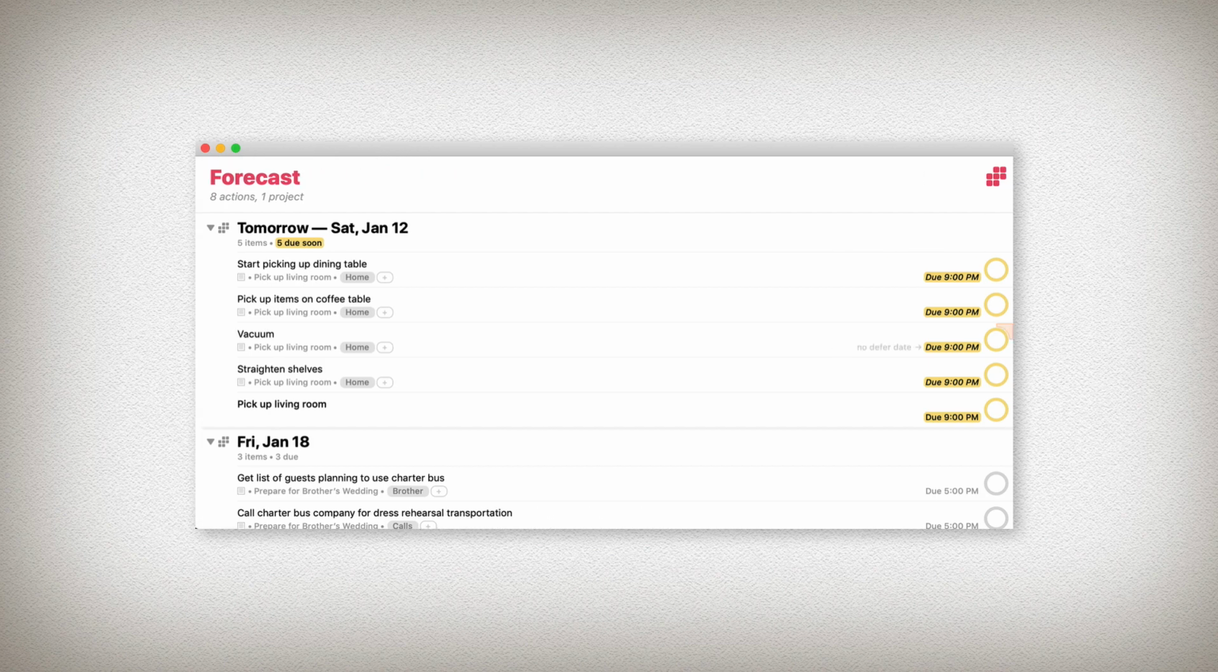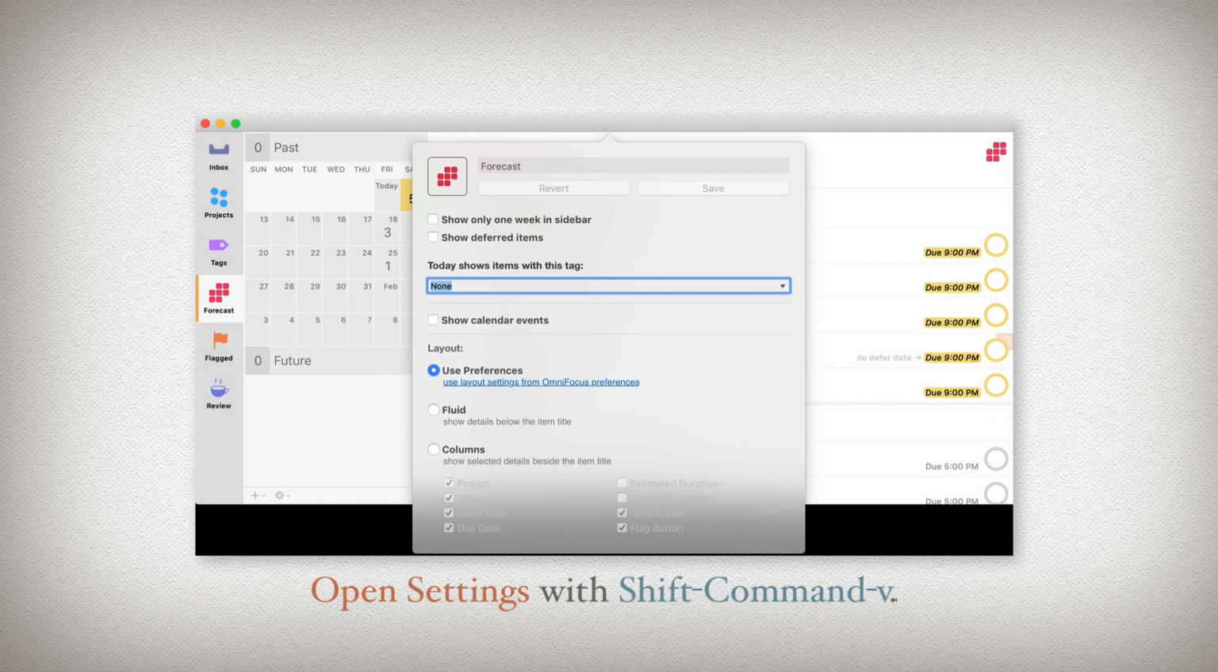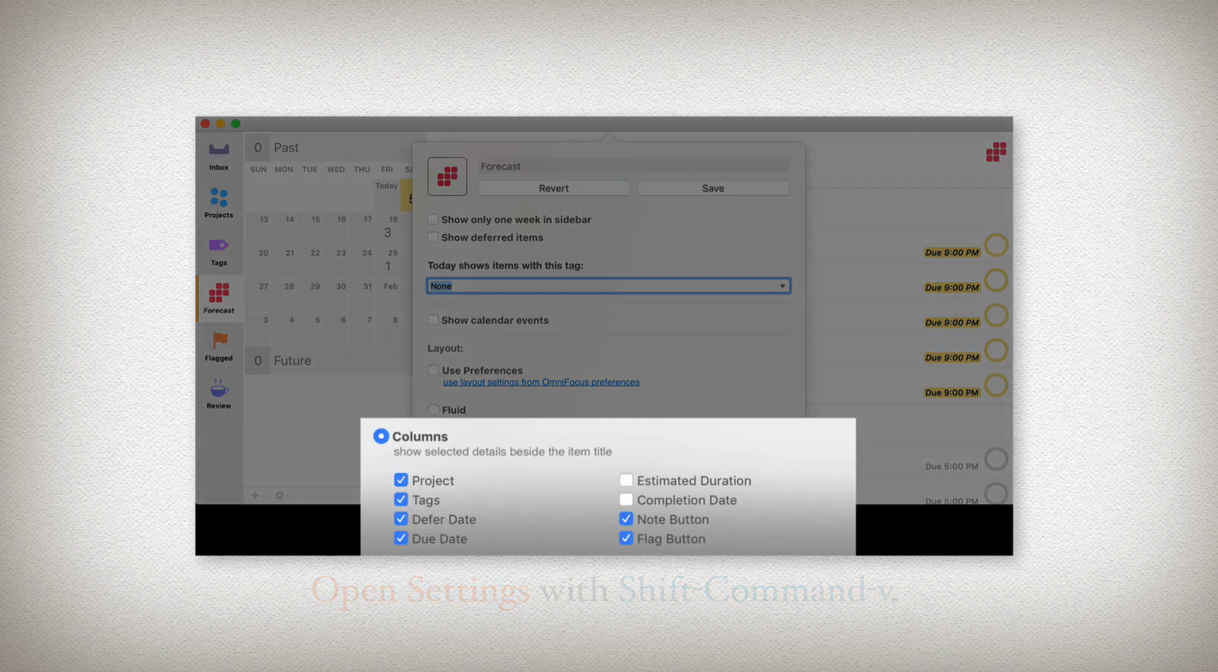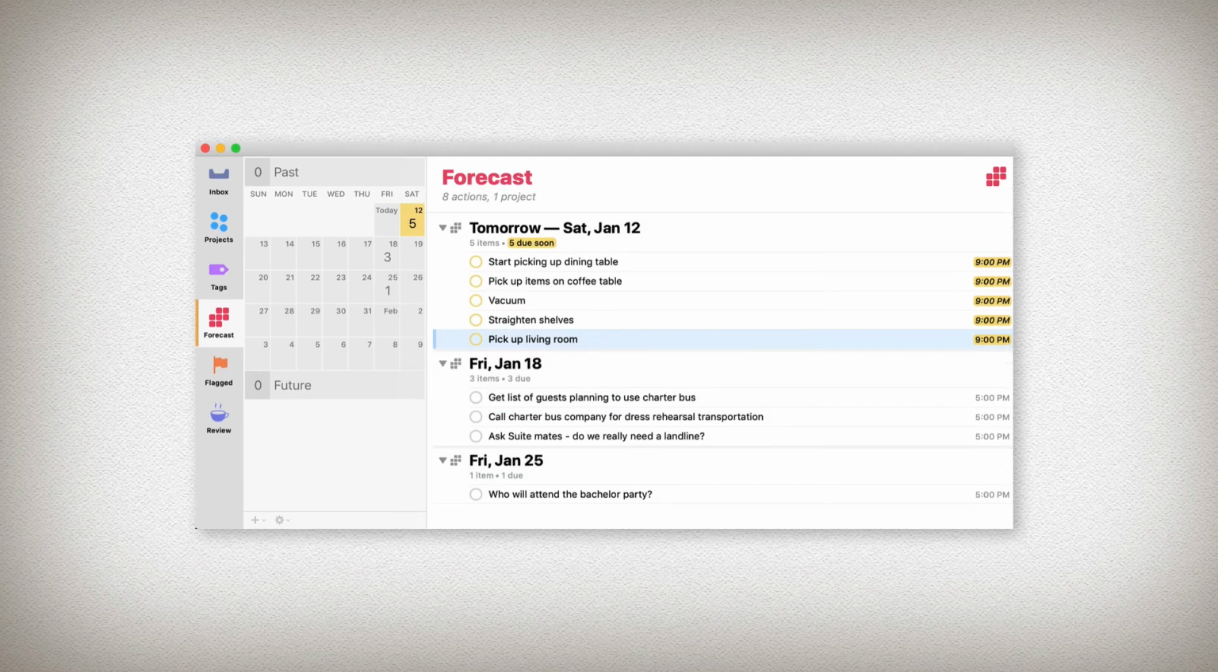We can open and close that, but for now, let's leave it open because that's helpful to us. Let's also take a look at our settings. I'm going to set it to columns and remove everything but the due date. And hit save. This simplifies the view. I can now clearly see everything lined up by when things are next due. It's a much simpler list than what we had with our tags.